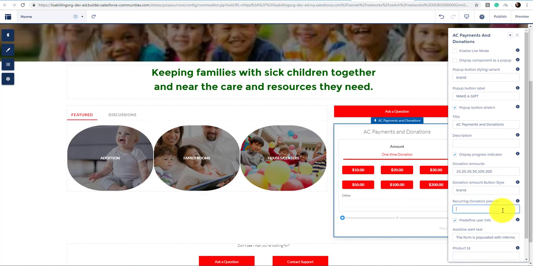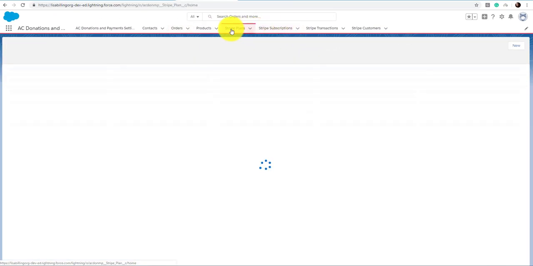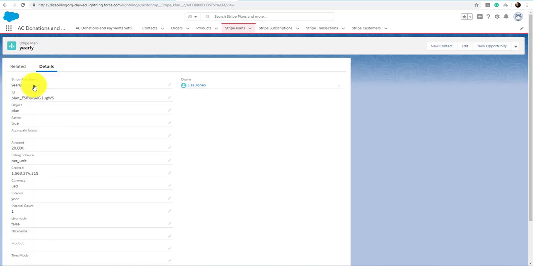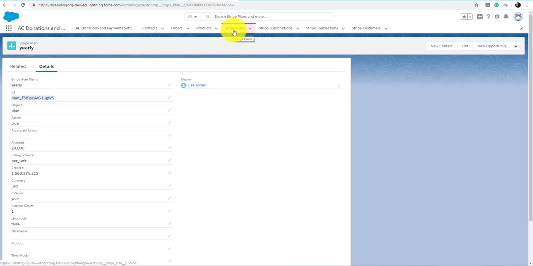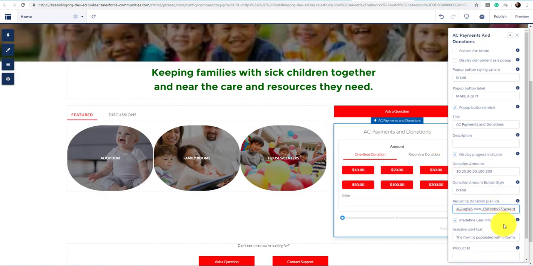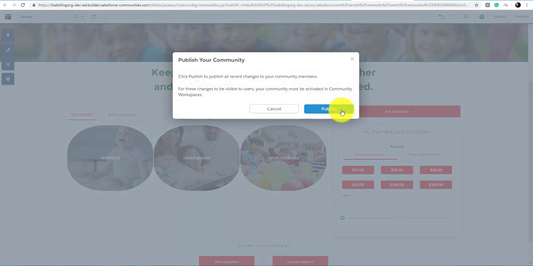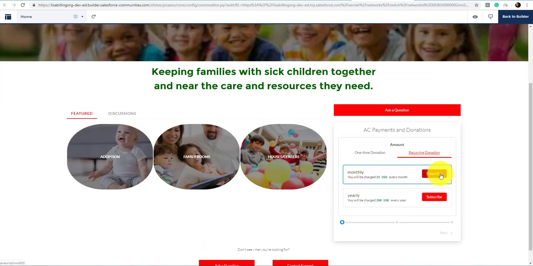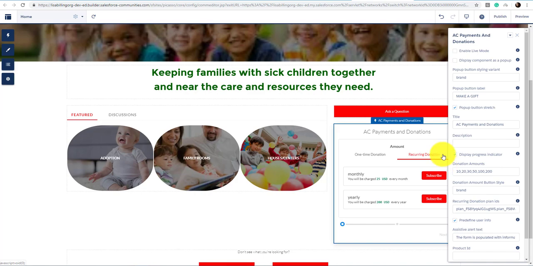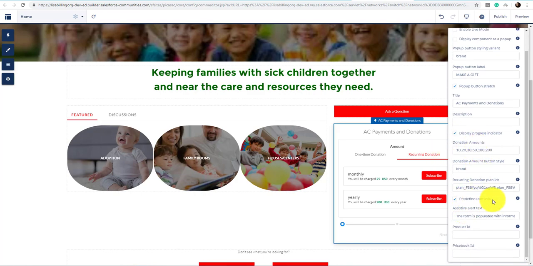Set up recurring donations. Create plans and provide their IDs into the Properties box. Enable autocomplete information for logged users.